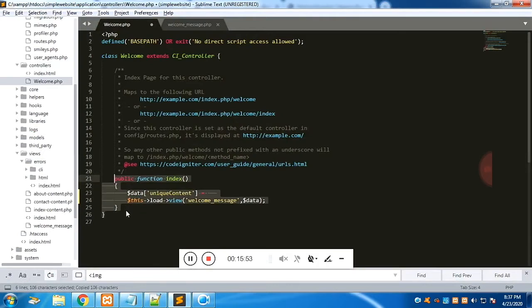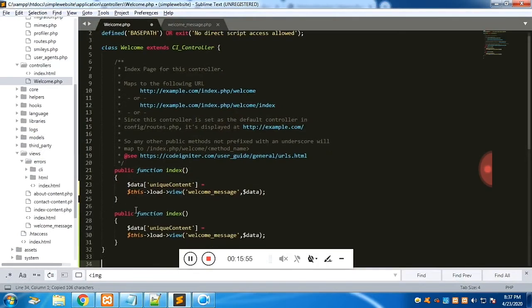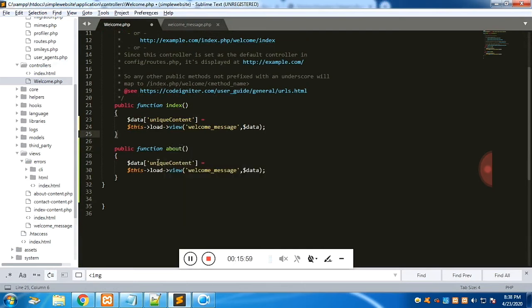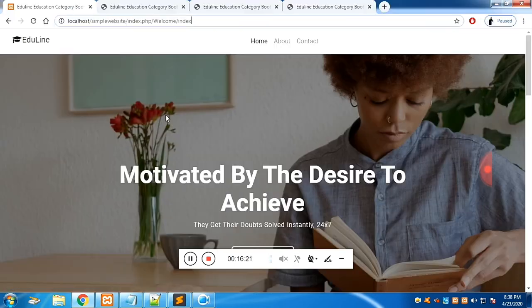Fine. If I copy and paste the function and change the function name to about, I will pass the about content to be stored in the variable unique content. I have mistakenly removed it, so now I'm adding it again. When the about function loads, I want the variable to have the value of the about hyphen content.php page.